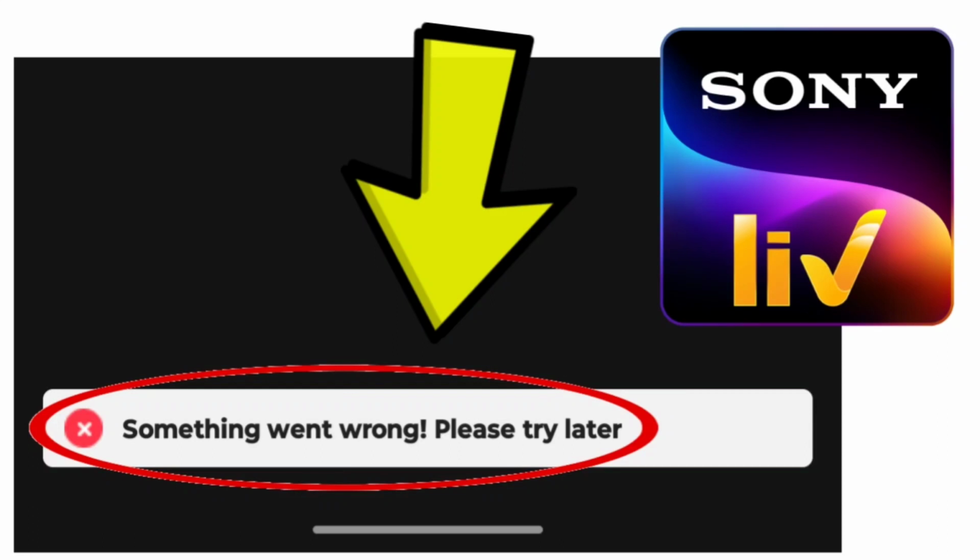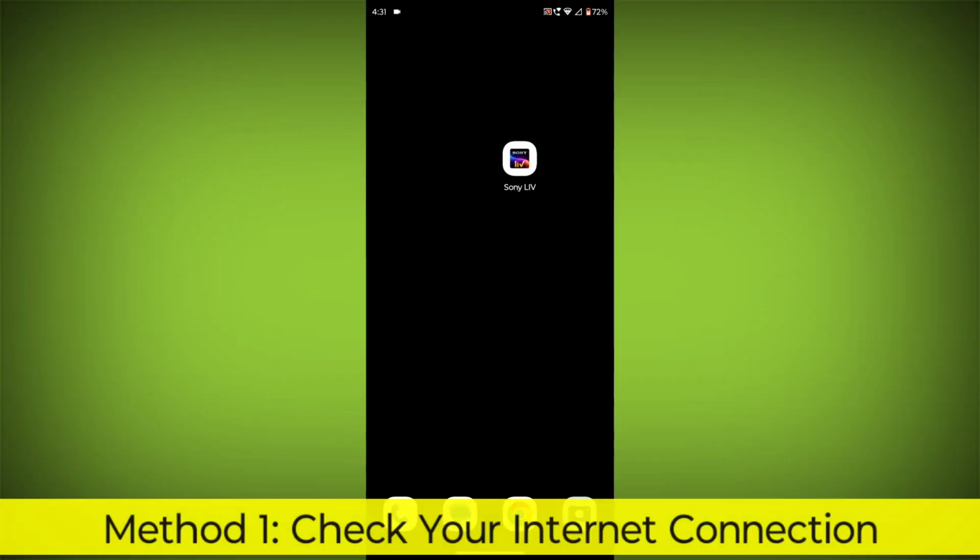How to fix Sony LIV app, something went wrong. Please try later, problem step-by-step detailed solution.